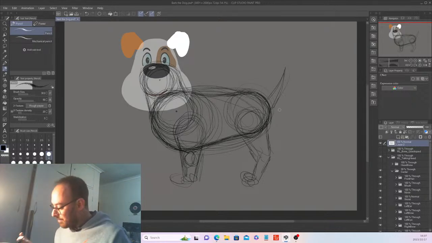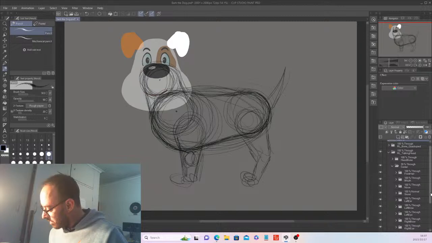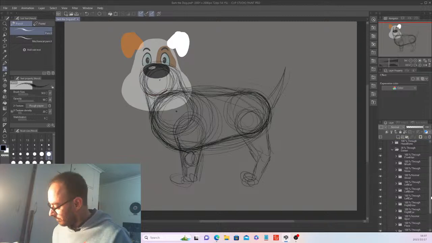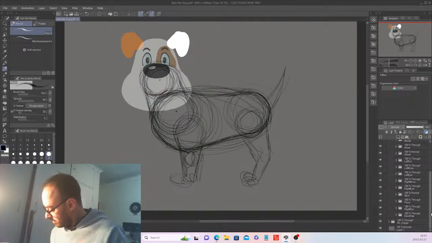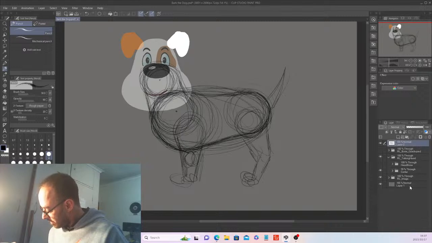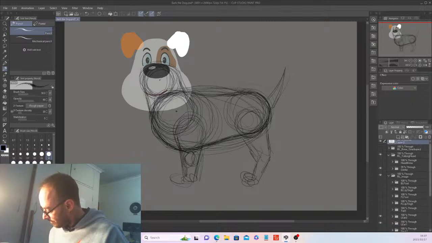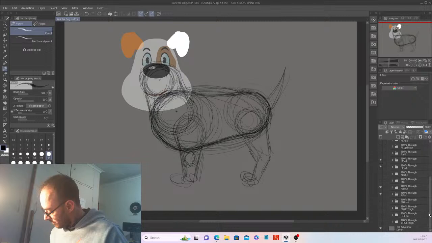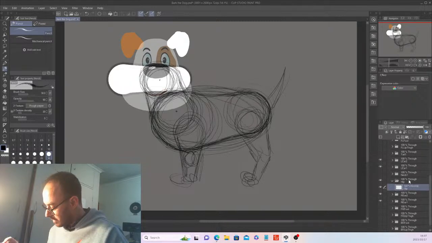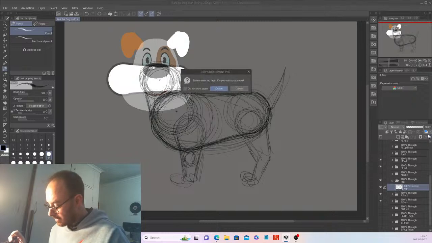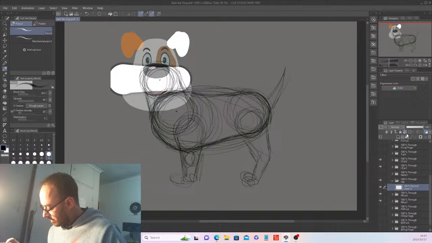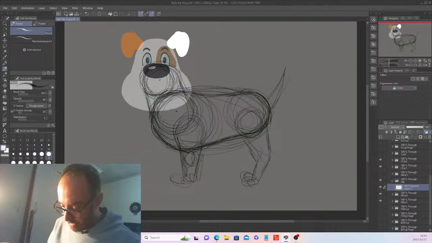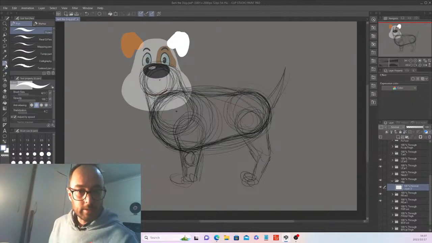Once I'm happy with that, I can go to my folder. I have to go to the body. So it's a hip. Let's delete that, create a new one, and then I can draw it in.